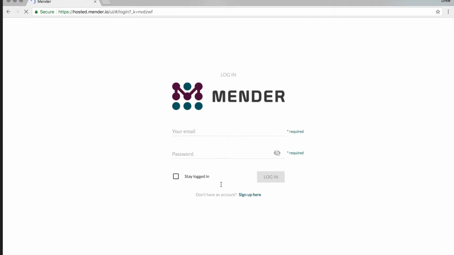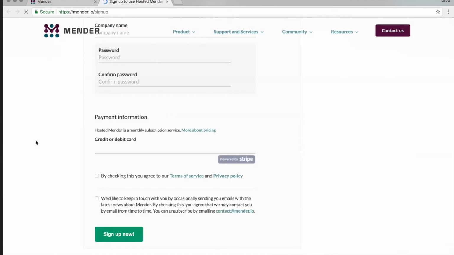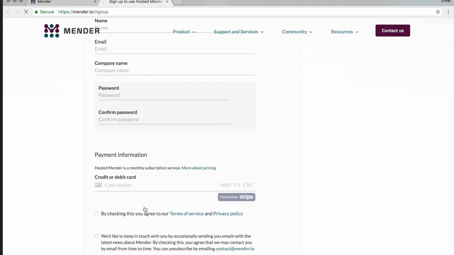Let's get started with Hosted Mender. In your web browser, navigate to hosted.mender.io. From this page, click the sign up link to be taken to a new tab where you can enter credentials and payment information. You must also accept the terms of service and can optionally sign up for our mailing list, which we highly encourage if you are going to be a user of Hosted Mender.